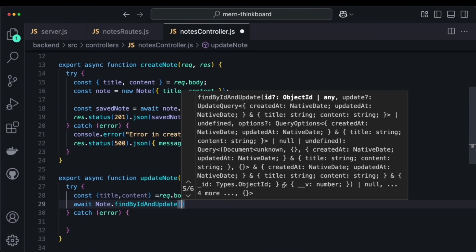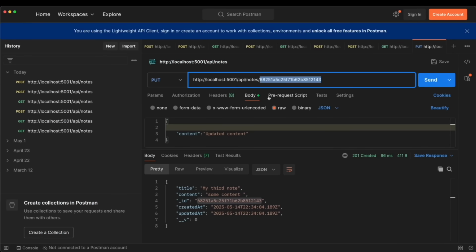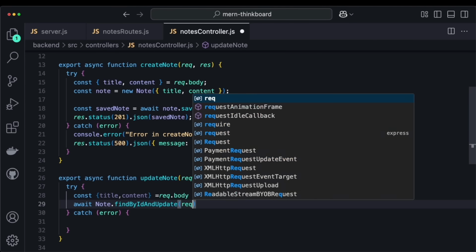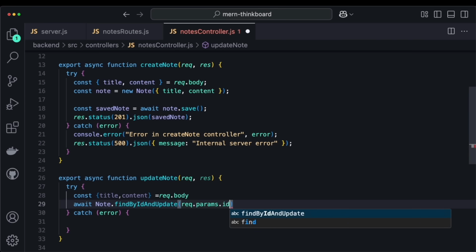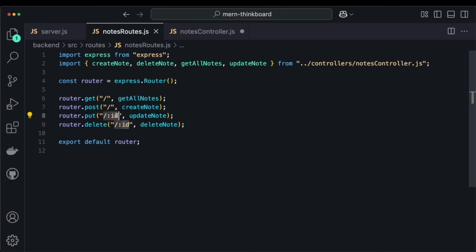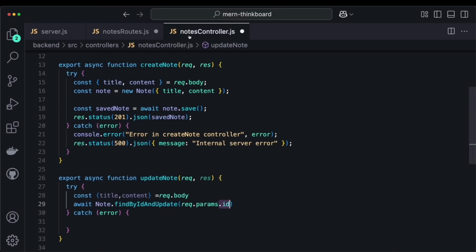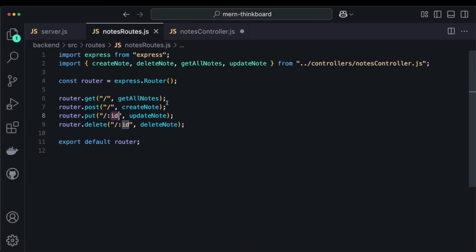But how do we get the ID from the URL, right? How do we know this is the ID that the user sends us? So we can say something like request.params.id. We call this id because this is what we called it. Here, if you said hello, then you should say request.params.hello, right? So these names should match.